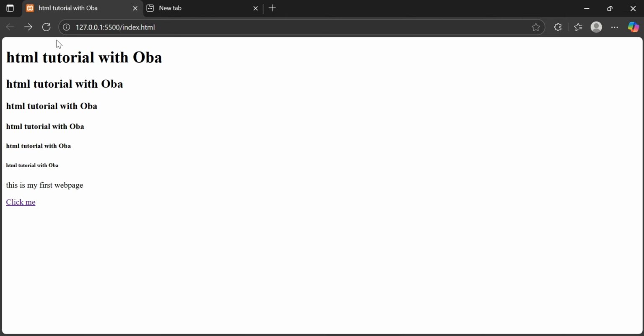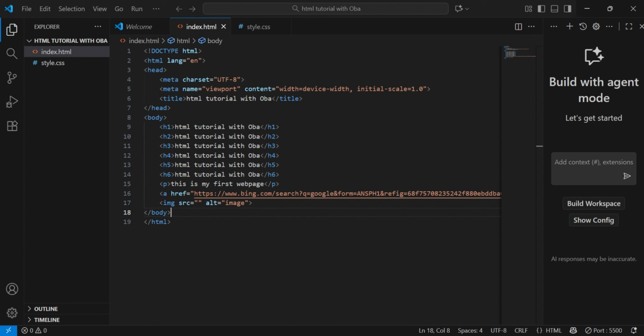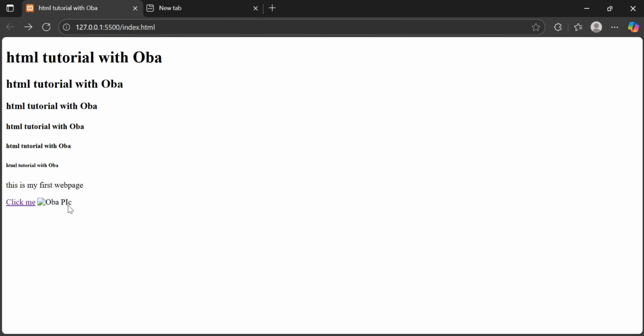So let's refresh. You can see this is the alternative text. That means if the image is not loading, the user can actually know what it contains. Let's say it contains Oba picture. Oba pic. So now the user can know that this is Oba's picture, even if the image is not loading.